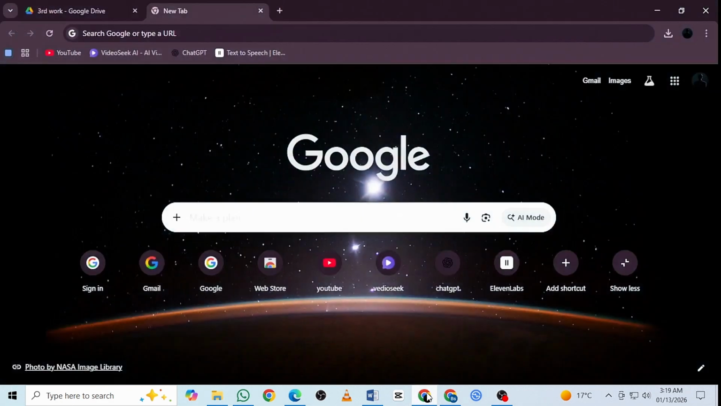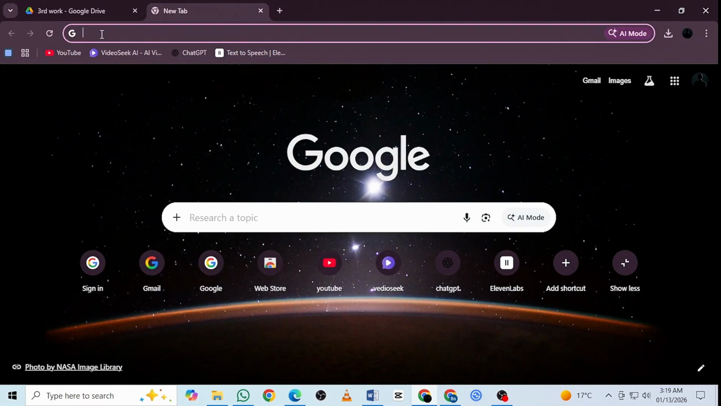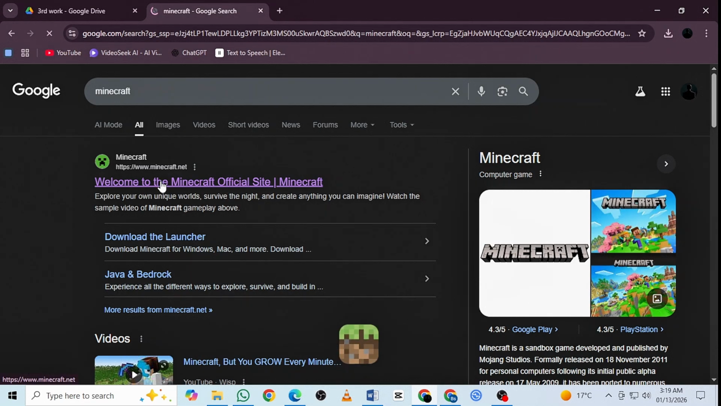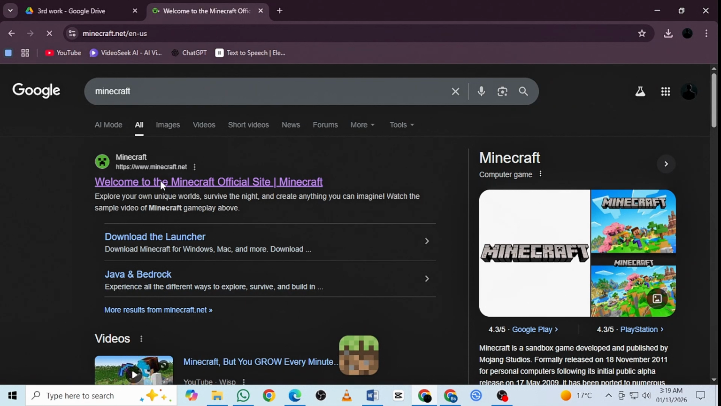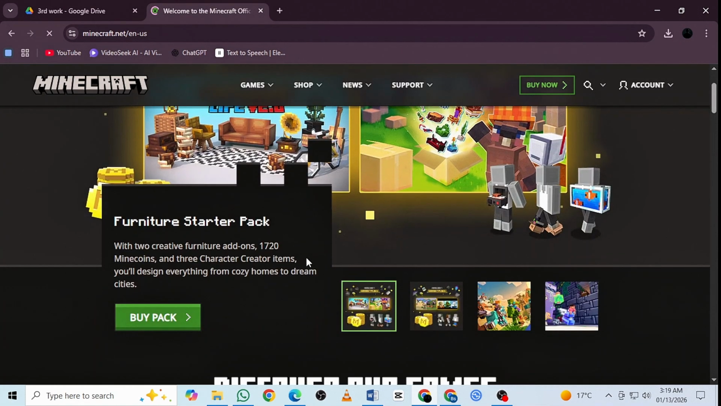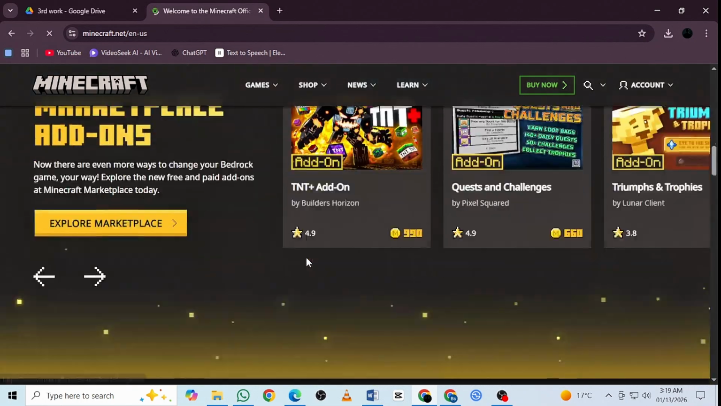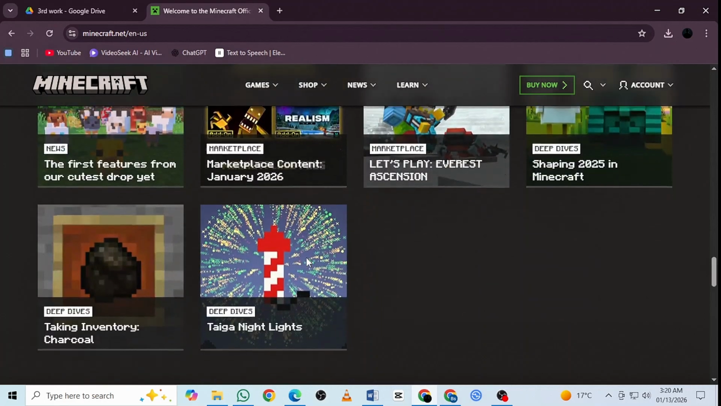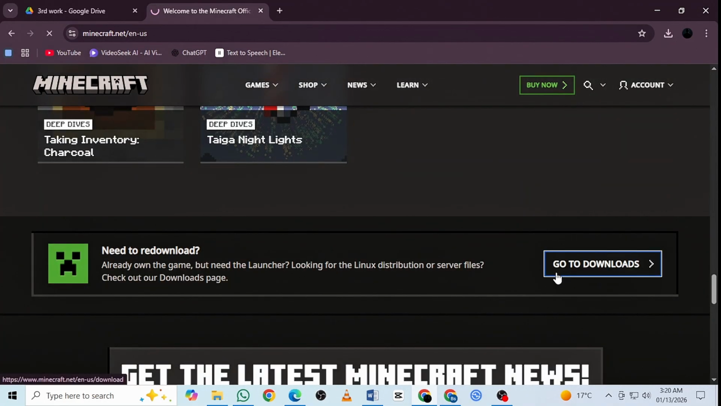First, open any web browser on your computer. In the address bar, go to the official Minecraft website. If you're not sure of the exact link, just search for Minecraft Download Windows 10 Edition and open the result from minecraft.net. Once you're on the Minecraft website, look for the Download section.